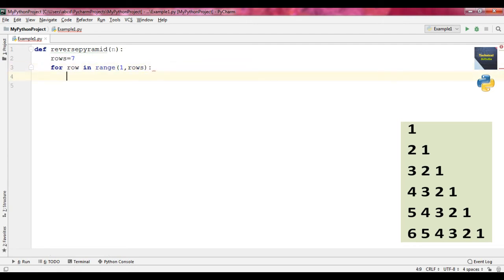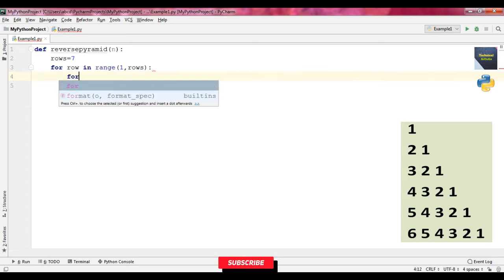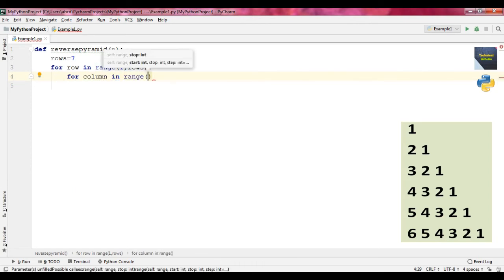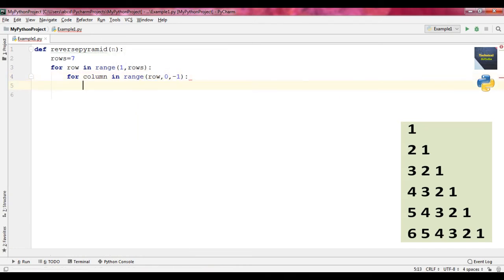And within that outer for loop, the statement of this outer for loop is an inner for loop. Why? Because the inner for loop prints the pattern within this reverse pyramid of numbers. Clear? So again write for column in range and put the arguments row comma 0 comma -1, and put the colon the same way, and put the statement for the inner for loop.